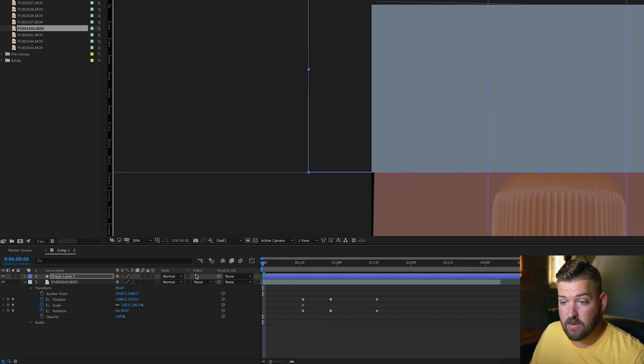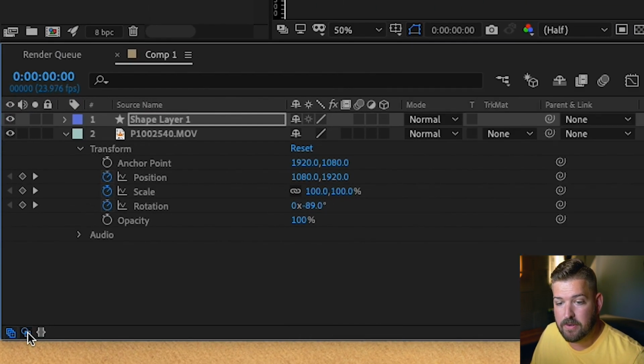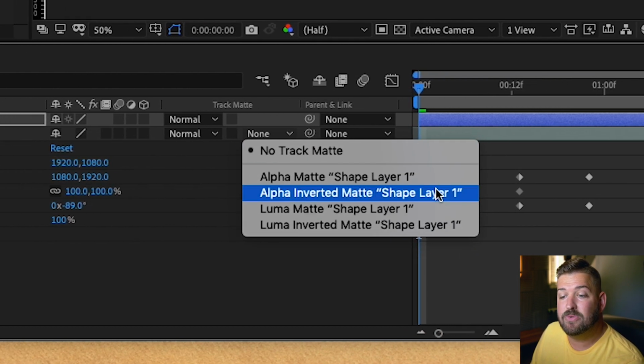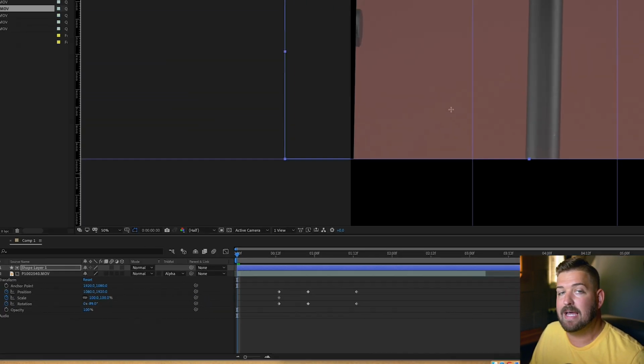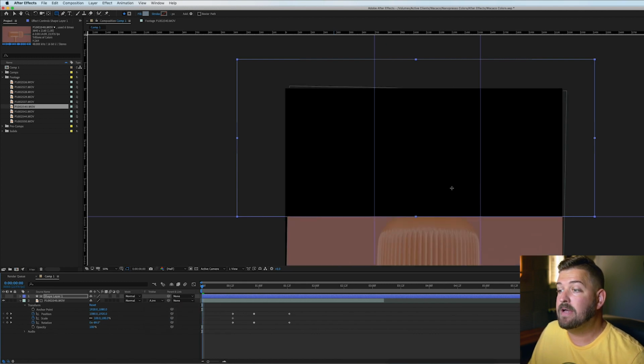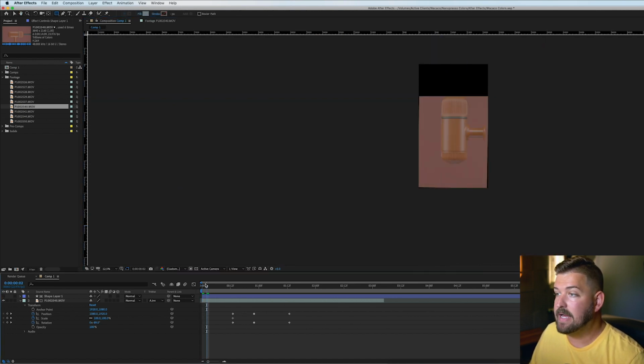So over here under our track matte options, if you don't see that, you can just go here and this will pull them up with this little icon here in the corner. Our track matte options we have set to none. What we want to do is we want to set this to alpha inverted matte. If we set it to an alpha matte, it's going to treat it like an add on our mask. We want to treat it as a subtract. So alpha inverted matte now is going to get rid of the top and bottom like so. And then when I play it out, you'll see that I don't have to deal with all of that.